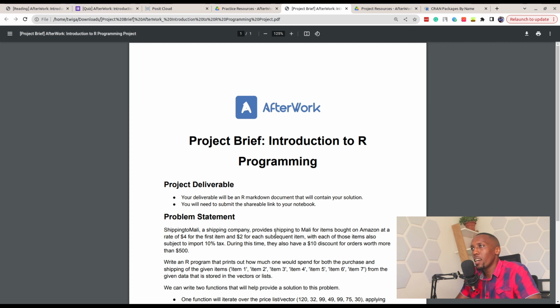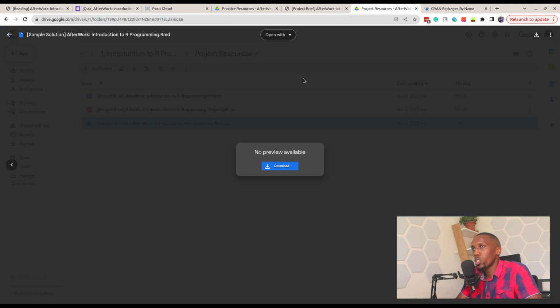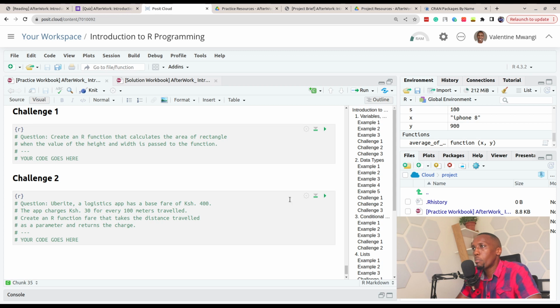Once you have done that, you can also verify your solution with the solution that we have also shared. This is a sample solution. You can download it and upload it again to Posit to see how you could have alternatively gone about the solution. And that's basically what you'll be required to have done for this particular workshop.